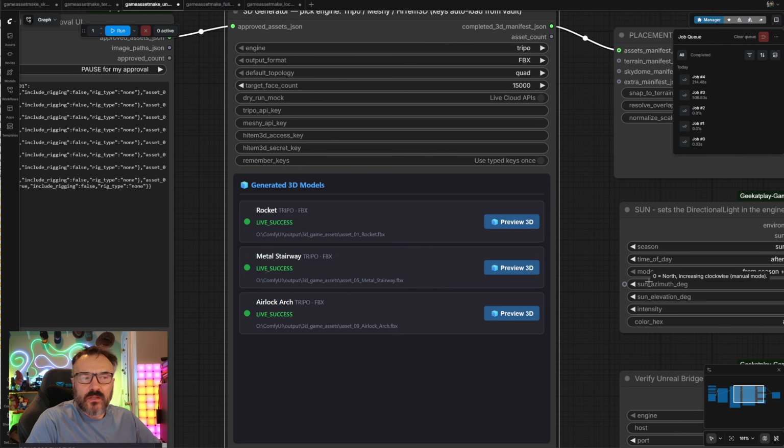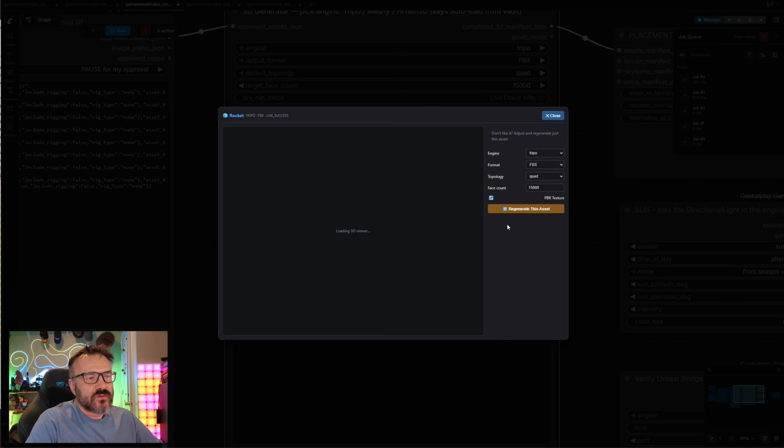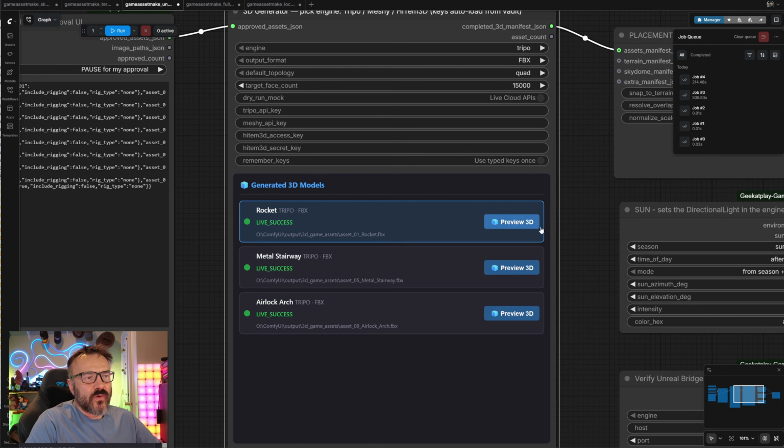We receive our models. Let's look at them closer. Right here, the 3 models that I selected, and we can also click on 3D preview. And you can see this model definitely can work as a concept prototype. And if you need it, you can go ahead and regenerate.